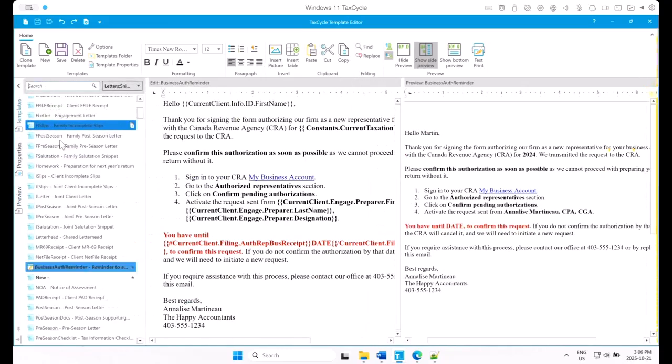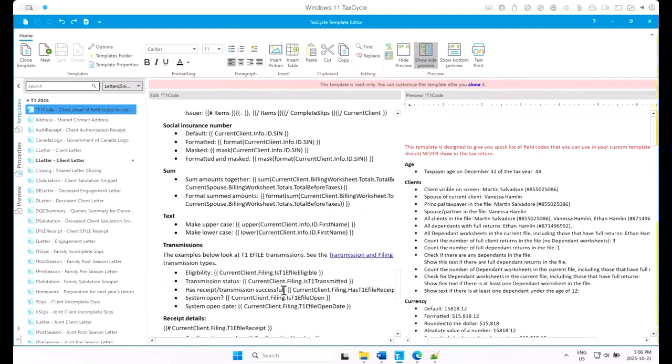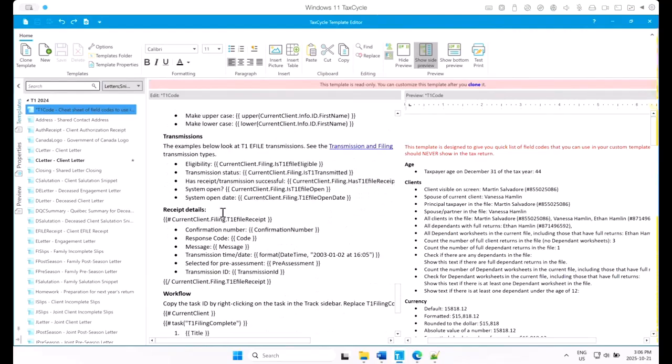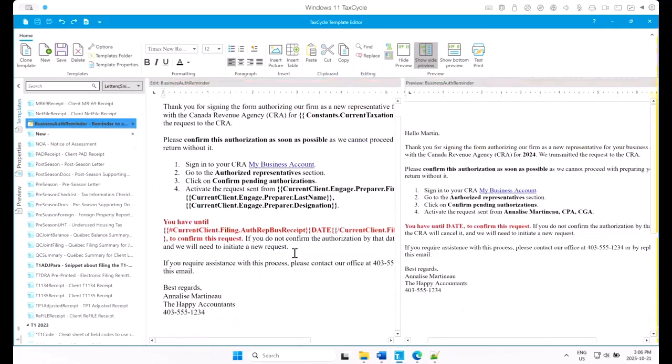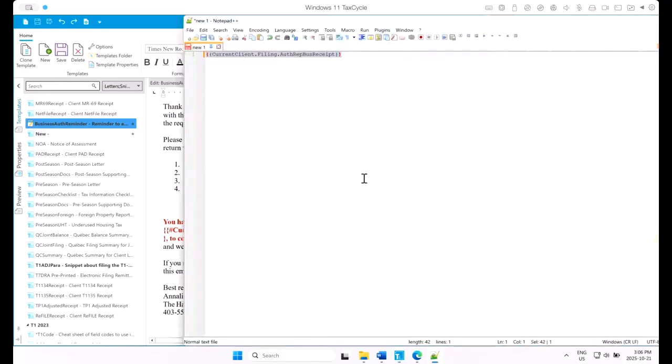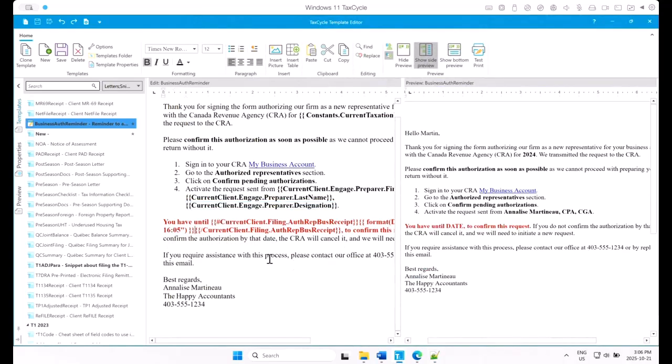I'm going to go back to that handy dandy little T1 code template, and go back down to where we talk about transmissions. I'm going to grab that transmission date and time, and then we'll have a little chat about formatting dates and times. Where did I find my template? There it is. I'm going to pull any formatting out of that before I put it in. All right, so format date and time. It says you have until October 2025, 10/14 at 9:37 to confirm this request.